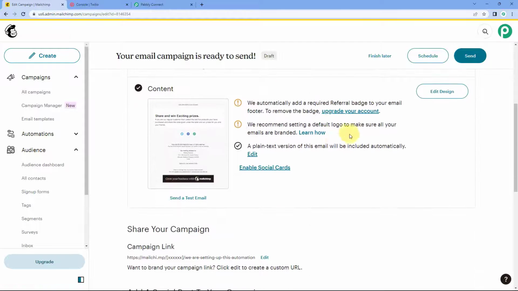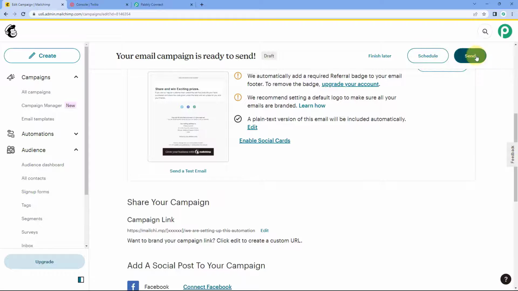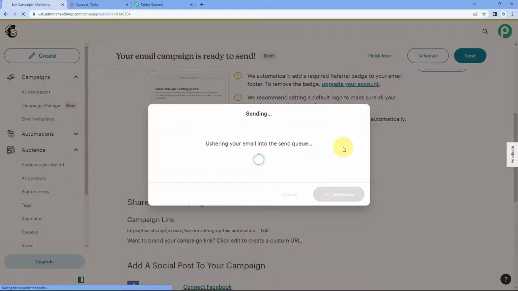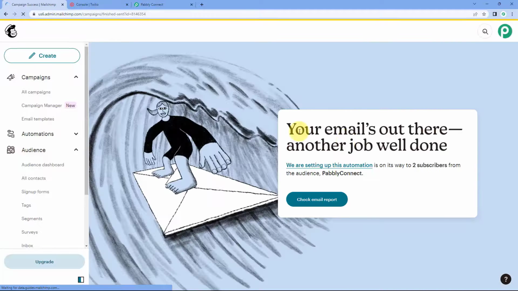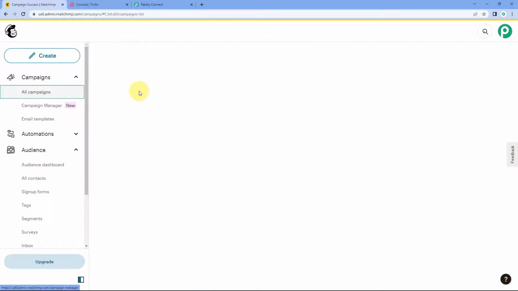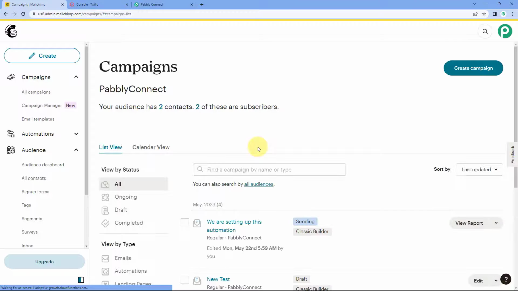Okay, so we have successfully created this campaign over here. Now let's click on this send button, and as we click on this send button, an email campaign has been sent from our MailChimp account. We have created a new campaign over here. And we will see as these emails are sent, this campaign is created. In our all campaigns section in MailChimp, you will see a new campaign will be here.